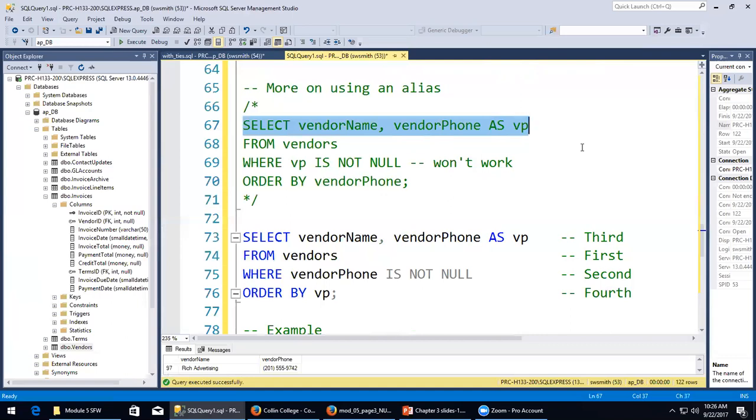Please go ahead. I'm going to step a little closer to you, sir. I don't believe it will. Didn't used to. Yes, because the alias does not happen until after the where has already executed.